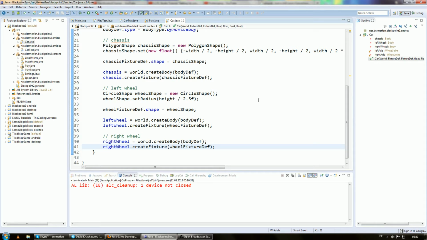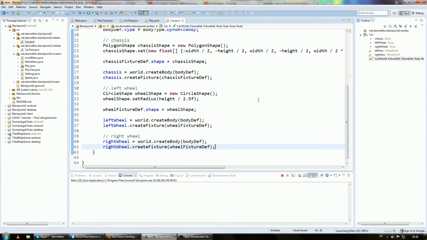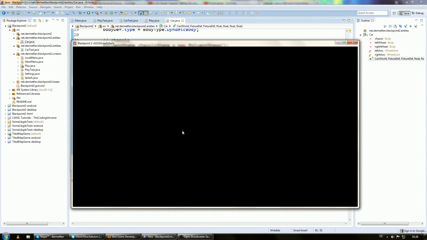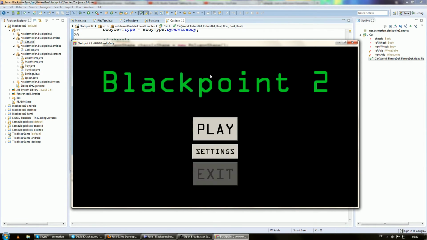So how does this look already? Pretty not so good, I guess. Let's go and check it out. We can just see if we are lucky, and the chassis actually looks good.